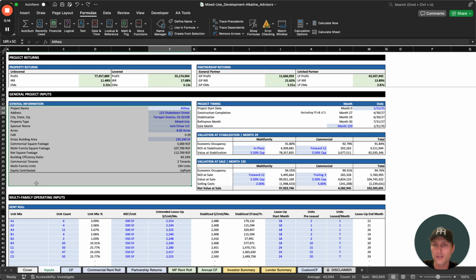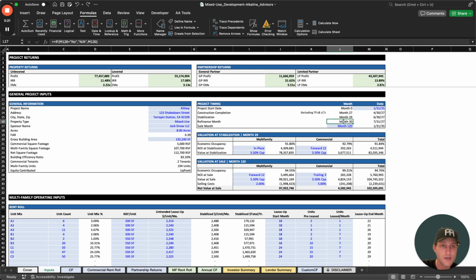Again, we have general project info over here. We have project timing. So when are we going to sell the asset? All these other figures will auto-populate based on other inputs and assumptions in the model. We have the project start date. So essentially, when are we starting the analysis period?